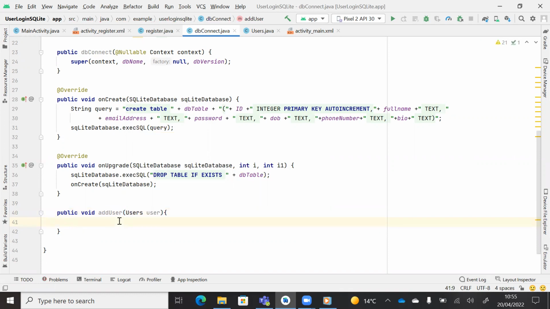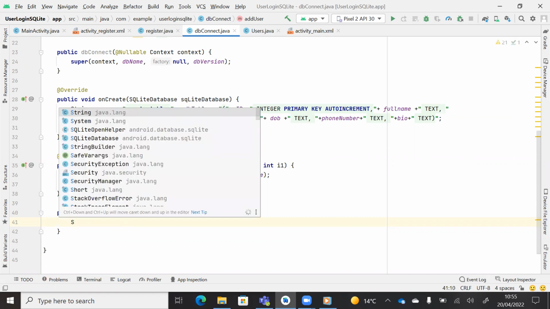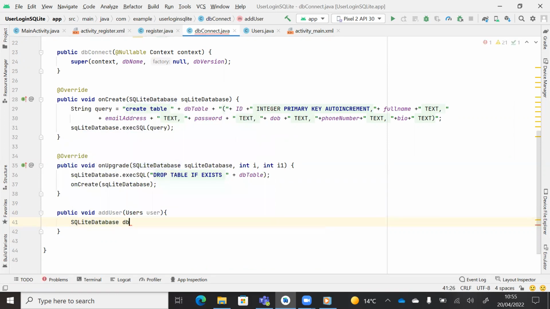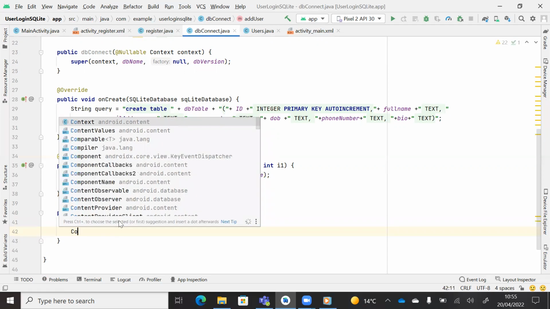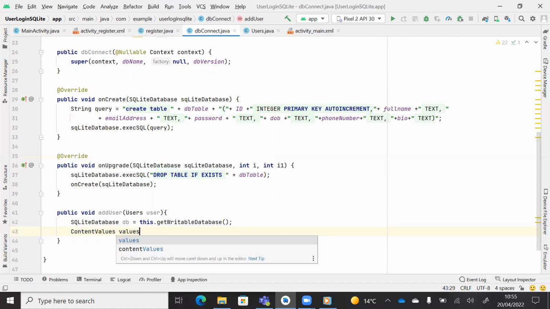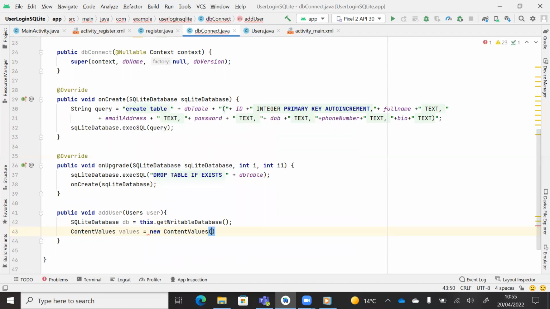And then inside our addUser method, we need to create an SQLite database connection. So SQLiteDatabase db equals this dot getWritableDatabase, because we're writing to the database. And then a new thing that you probably never heard of is ContentValues. Now, ContentValues hold key and value pairs. So for our keys, we're going to use our columns, and our values are going to be whatever the user inputs. So this is how we create ContentValues. ContentValues, we're going to call it values as an object, new ContentValues.